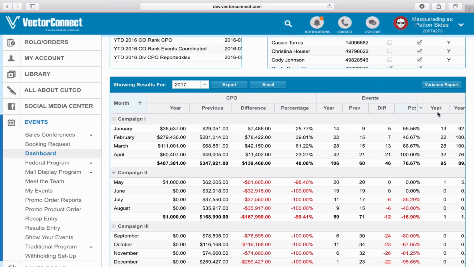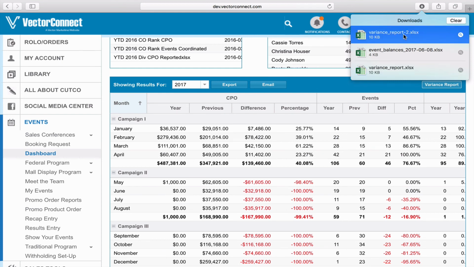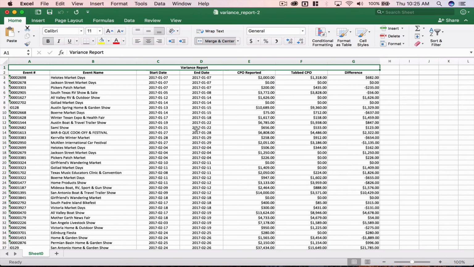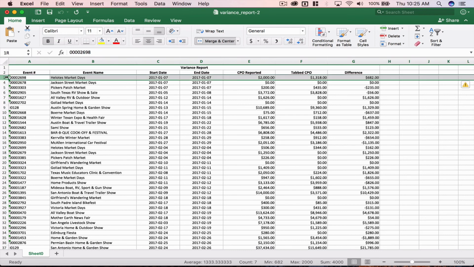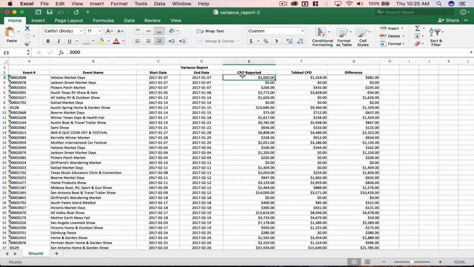One way to help to be aware of it is this variance report. When you click on this, what it will do is it will run a year-to-date breakdown and export it for you in Excel. I'm going to click on this. All right. And what it does, it outputs a report to you in Excel that shows you all of the events that you have done year to date and what was reported and what actually tabbed and what is the difference. Now again, these are not accurate numbers. These are not real numbers here.